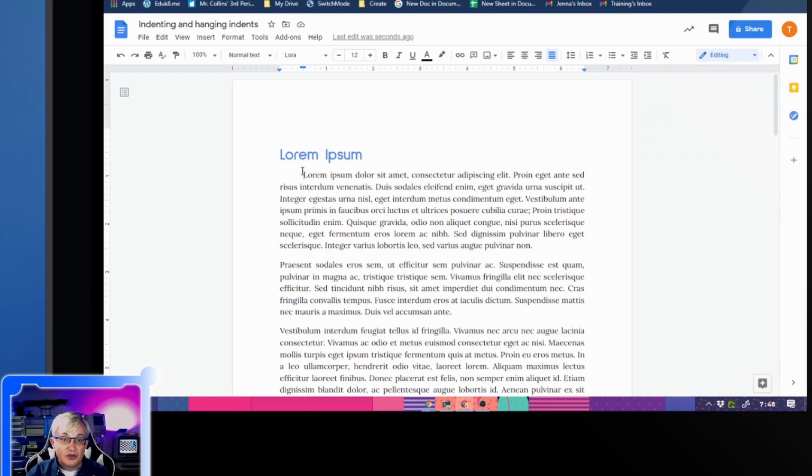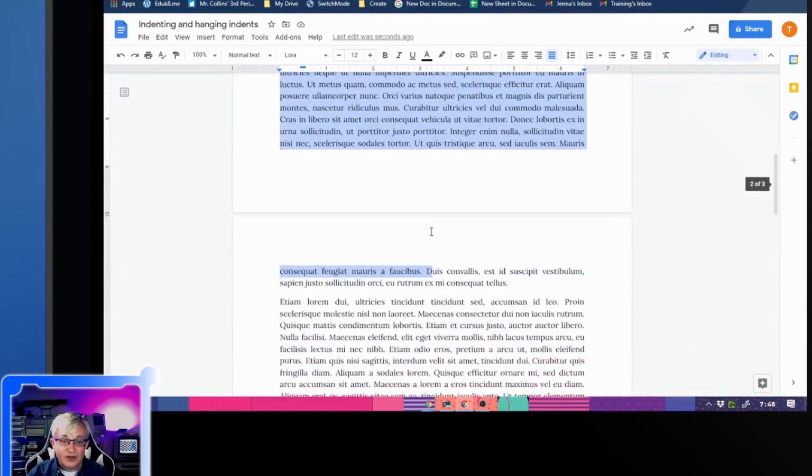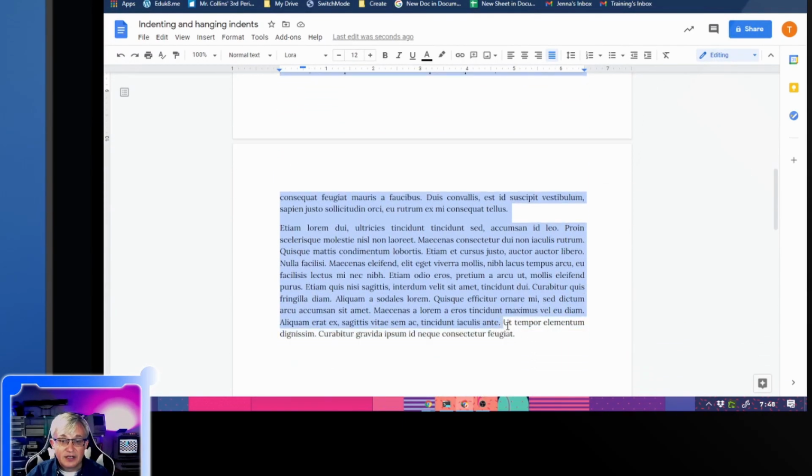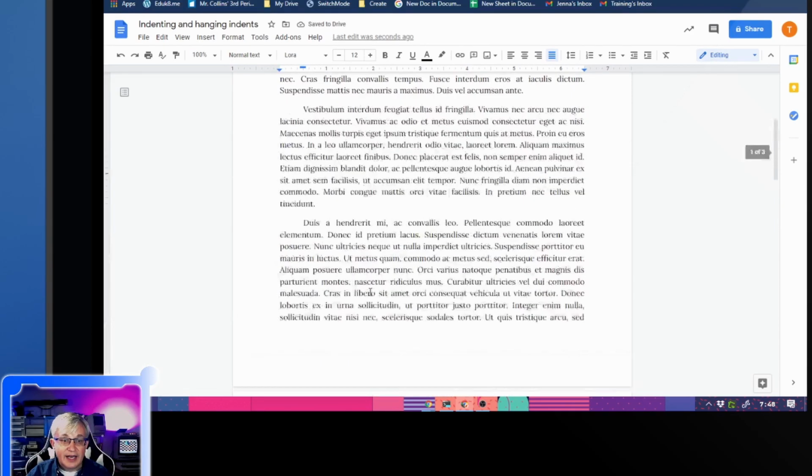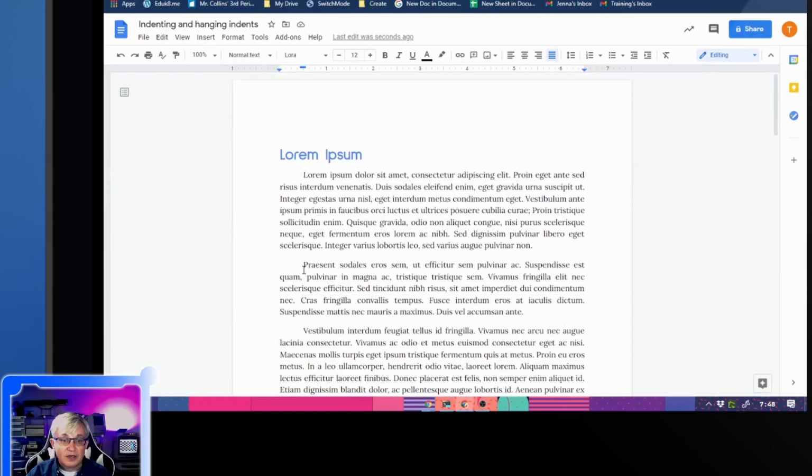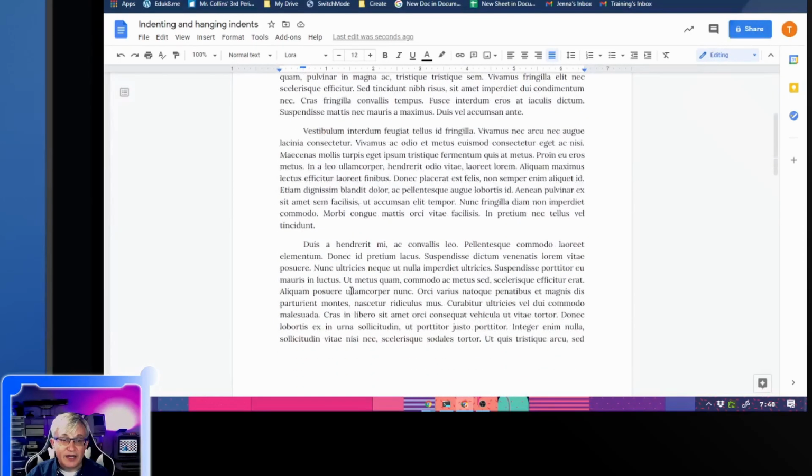Now you notice when you do this, it only affects the current paragraph you're on, and that also goes for tab stops. If you wanted to change it for all your paragraphs, you'd want to highlight them first and then set the top line to be a 1/2 inch and leave the triangle over there, and boom, now they're all indented by a 1/2 inch.